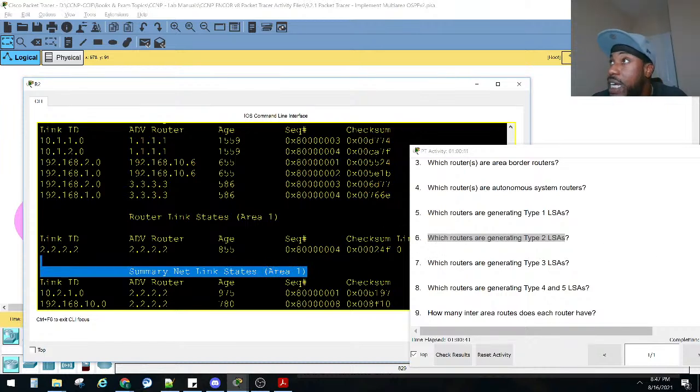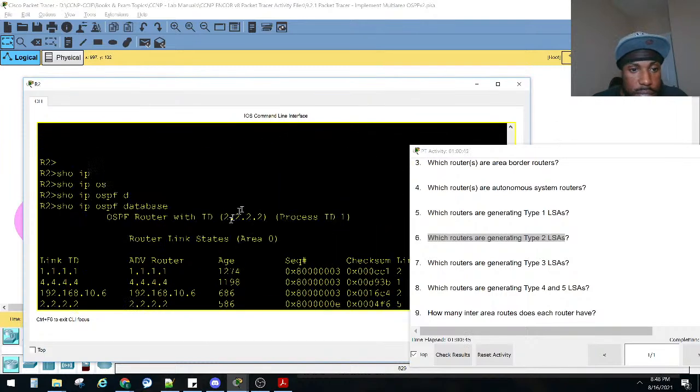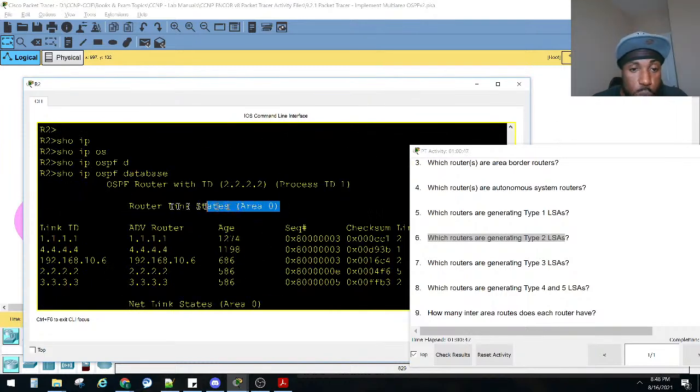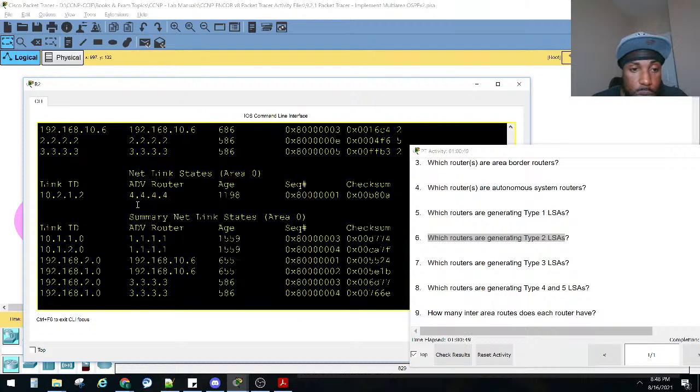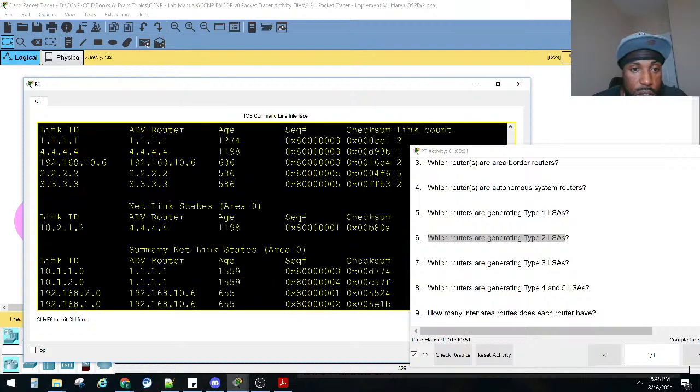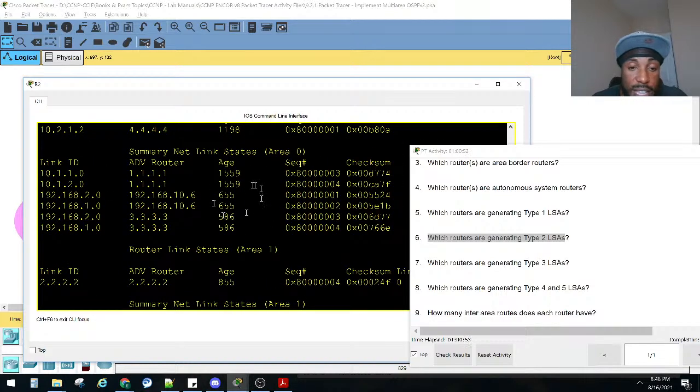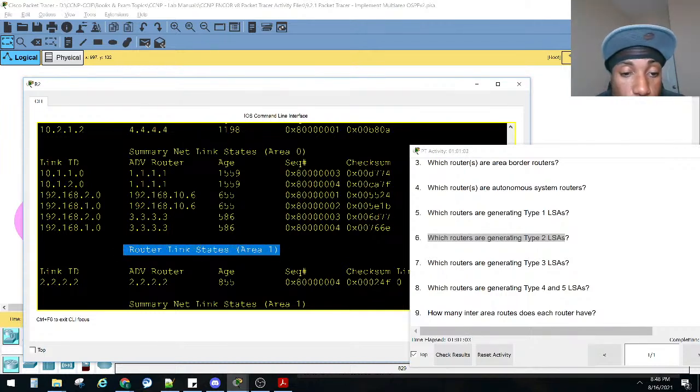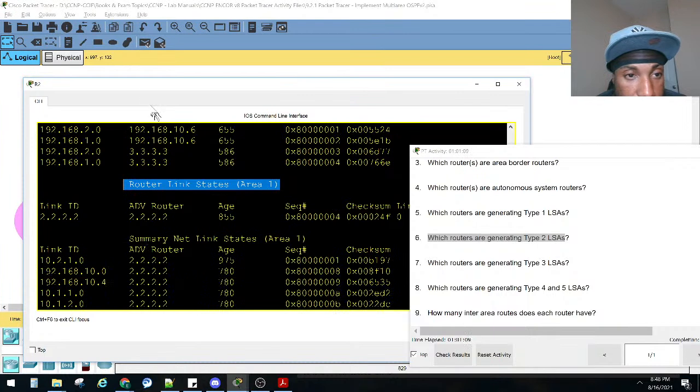Router link would be, I think, type 1 as well, right? Is that what it says right there? Yeah. So this would be the type 1 for area 0. That's why I was getting confused, because they're spread out for different areas. Now we're working with multi-area here, so it gets a little confusing. It's just I'm so used to doing single area OSPF. So this right here would be the type 1 for area 1. And that's how we learn.